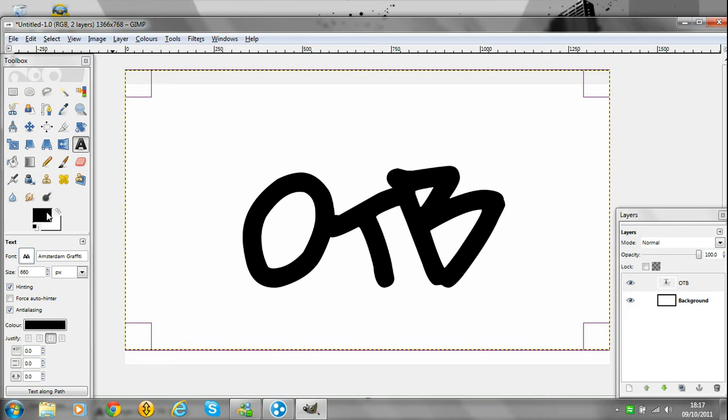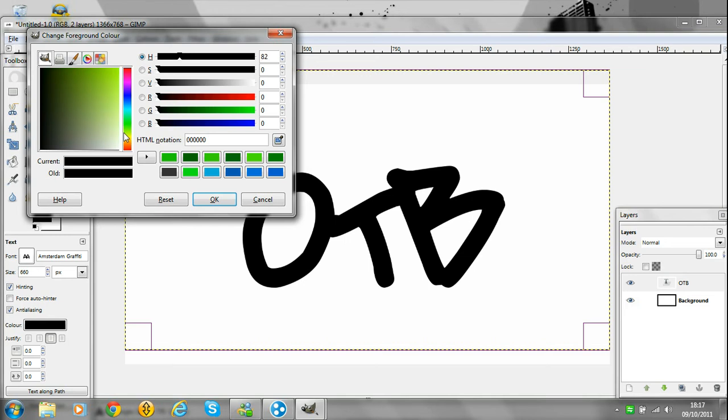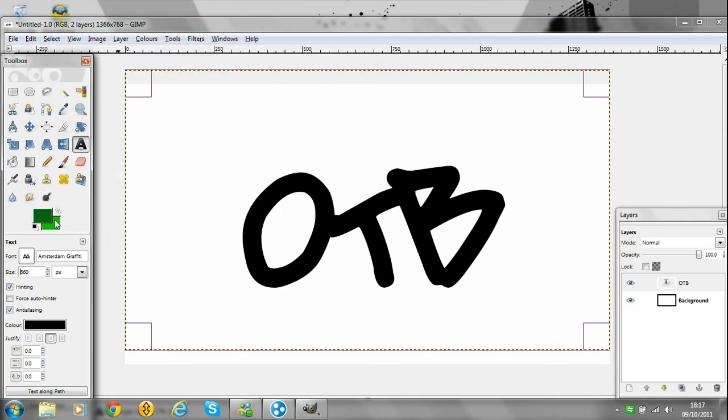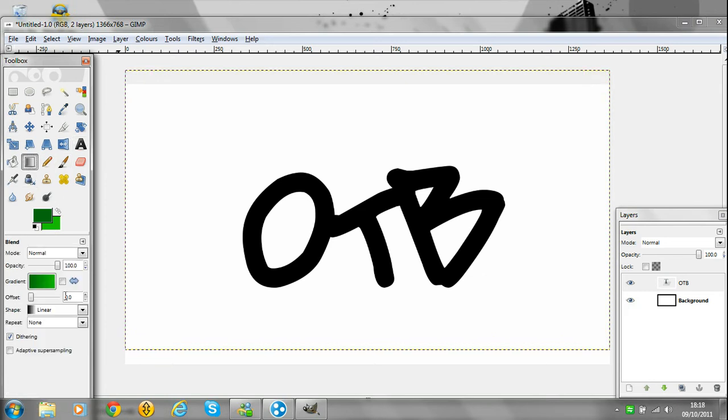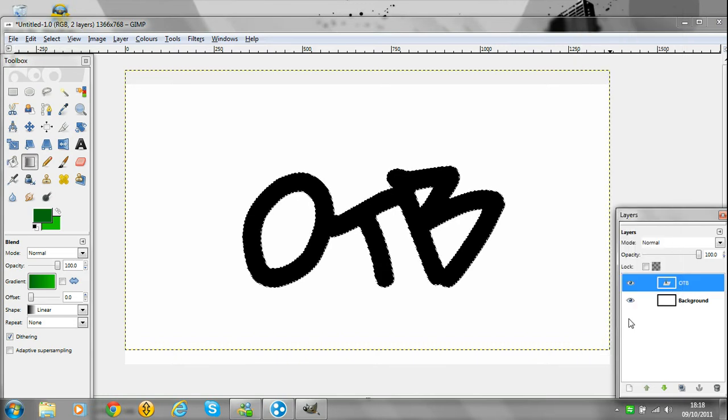Okay, so once you've done that, you want to select a color. For the purpose of demonstration, I'm going to use green. And for your foreground, you want to use a darker shade of the color. So I'm going to use a dark green with a light green background. And then you want to go to your gradient tool right here, and you just want to keep the settings like this. And then you want to right click on your text and go to alpha to selection.